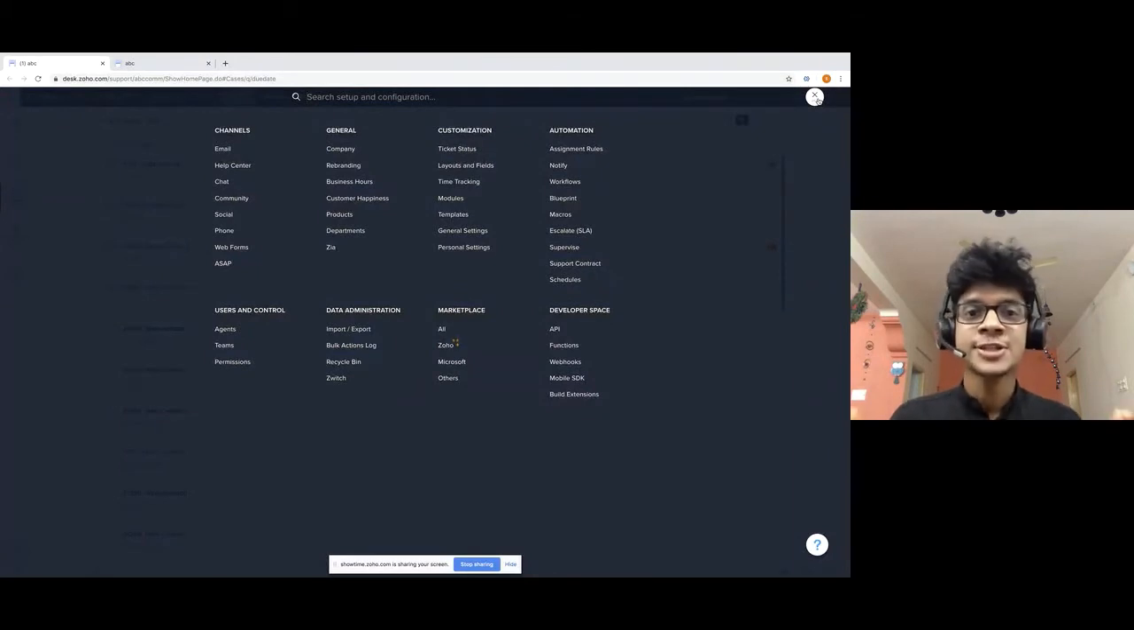All the three features that we are going to discuss today are all about automation. So you would find all the features under the automation section. Underneath automation, you would have the first feature called assignment rules. This is what I'm going to speak about right now.